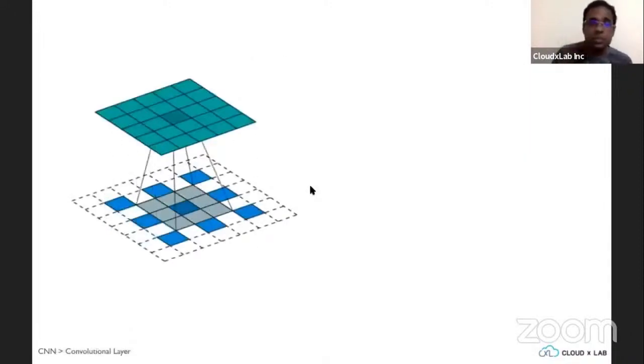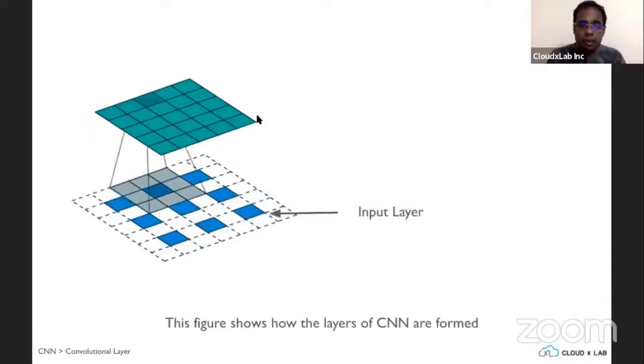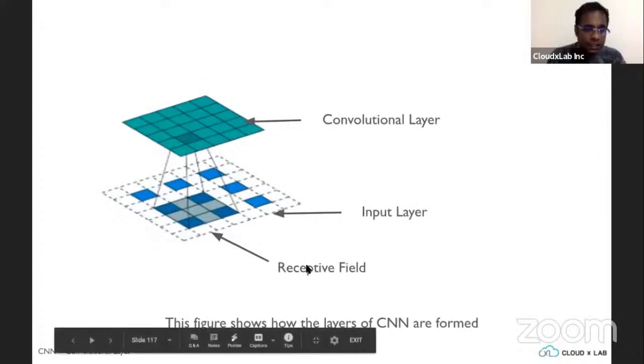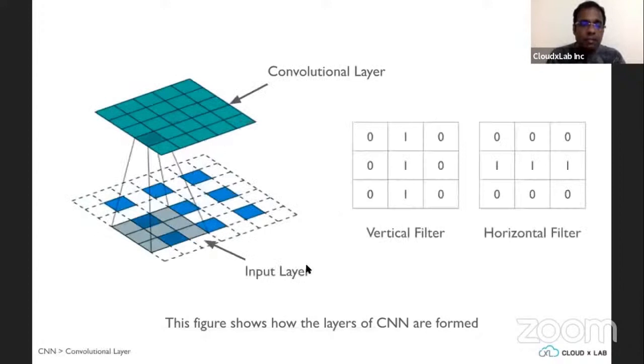What you need to do is identify a particular set of pixels and just connect that in the next layer. And that's how a convolutional neural network is made. Okay. So here, as we said, this is an input layer, and this is called a convolution layer. This particular rectangle that we define is called a receptive field. And this is how you basically have one layer.